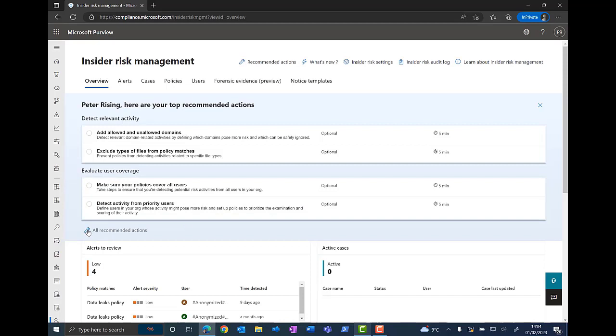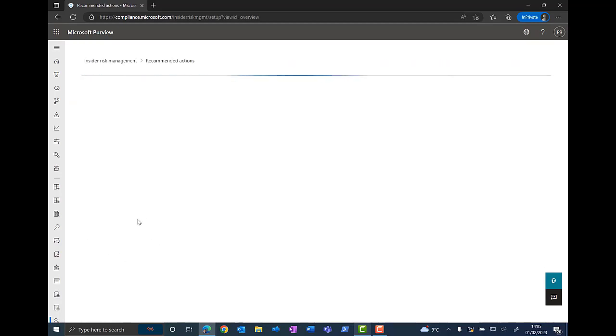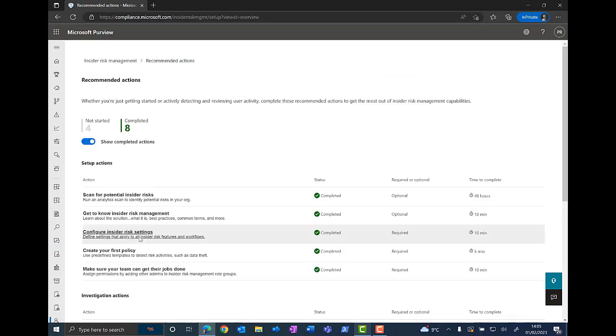You can go into the spanner icon here to see all recommended actions. So you can click on that and it'll take you right into the full list of recommended actions for you. So we've got these divided into categories. We've got setup actions. We can see what we've completed already so far.